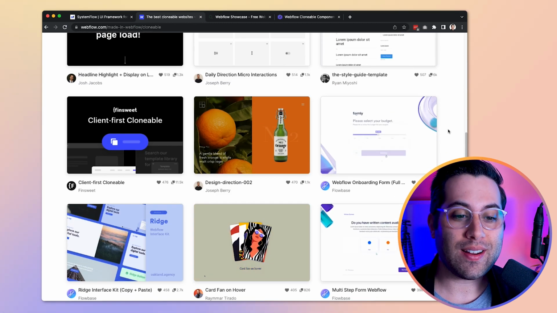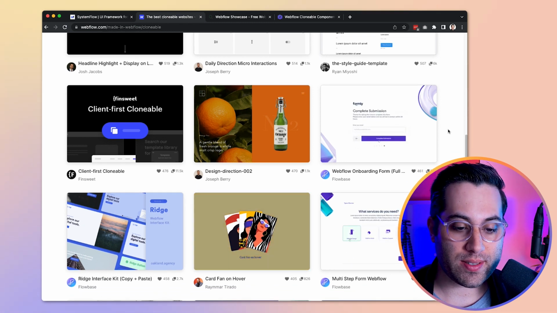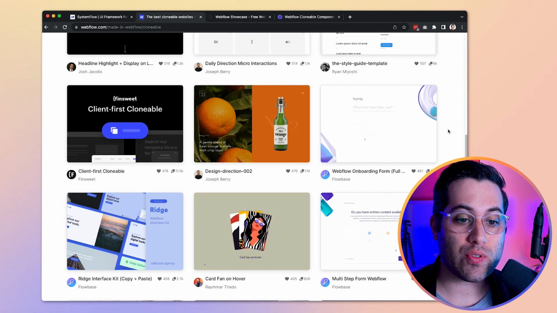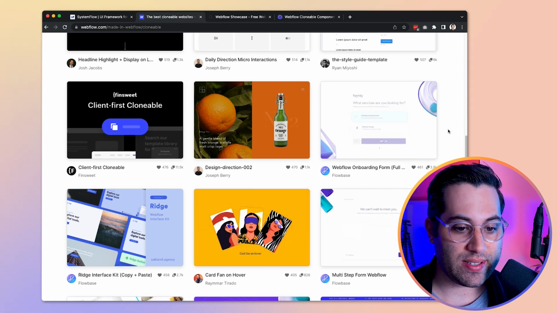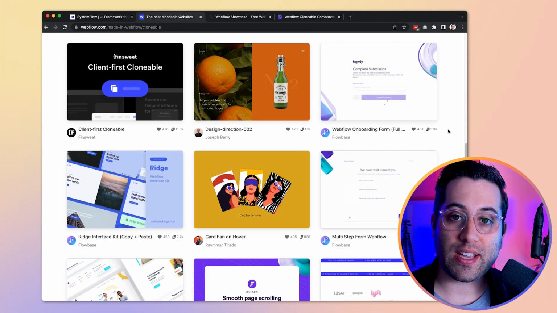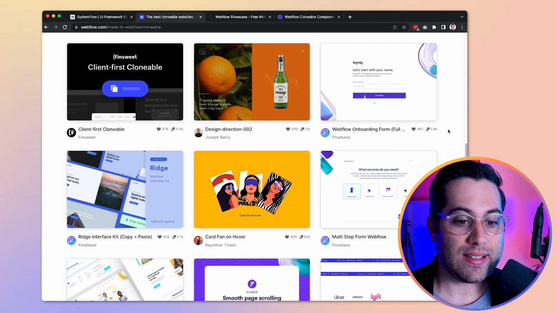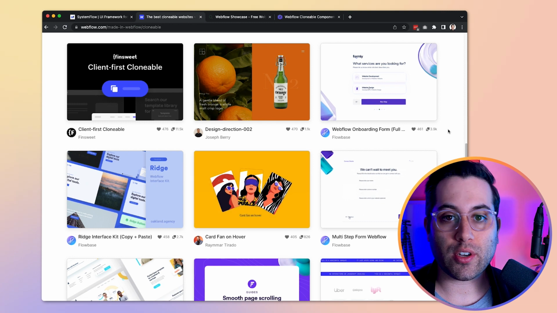But then, if you are already into the no-code space using Webflow and you want to build projects using Webflow, this library has tons of clonable files. What does that mean? It means that all the resources you are seeing right now, they are available for you to copy and clone in your own Webflow dashboard. This means you can copy these components for free and then you can use them in your next project.